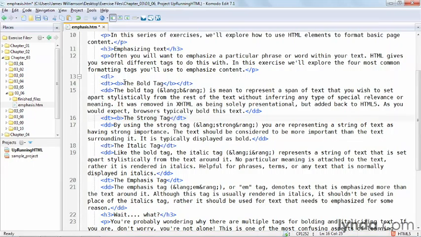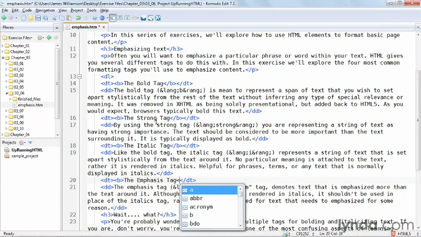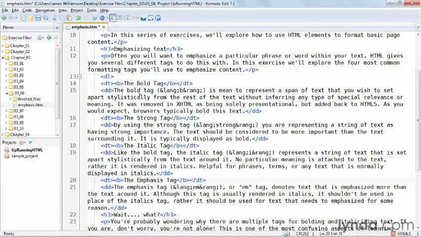Again, it doesn't change the meaning of this text in any way at all. All it's really doing when we do this is tell the browser or whoever's processing this page that this text needs to be displayed in bold. There's a couple more here that I want to do real quickly. For example, up top where it says the bold tag is meant to represent a span of text that you wish to set apart stylistically from the rest of the text without inferring any type of special relevance or meaning.